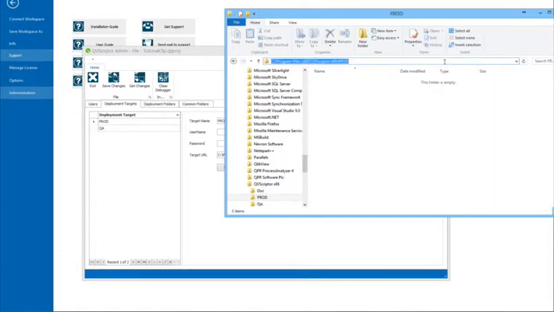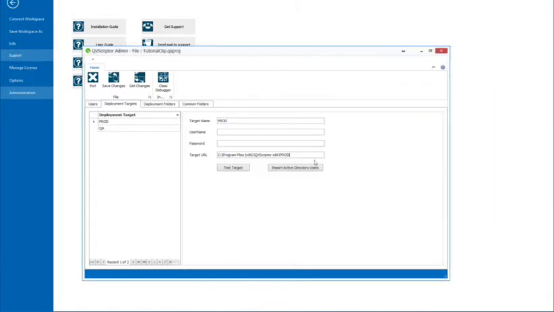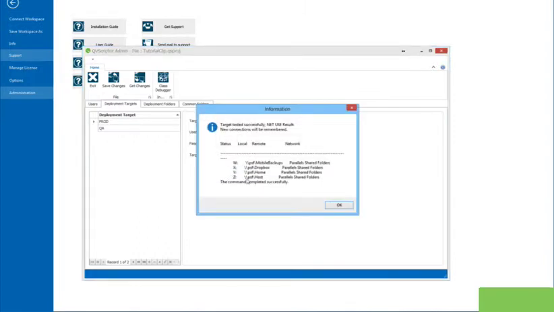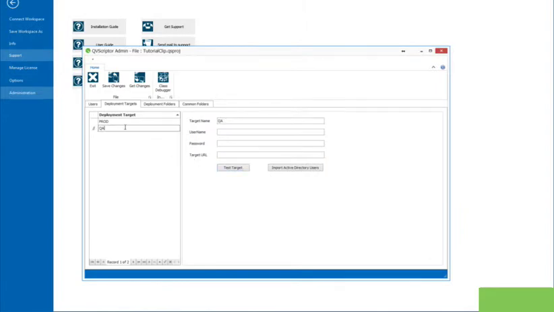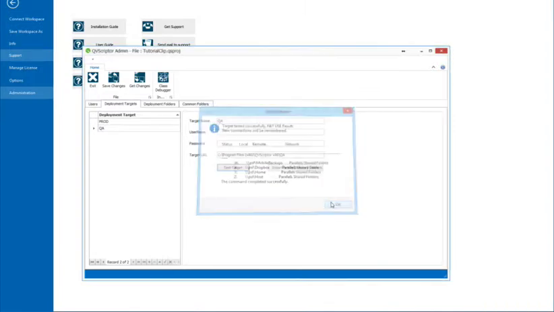So what you can do is just copy this whole string and paste it in there. You can test your target, and if you get this successfully completed, you're good to go. And I forgot to put that one, so we'll just call that one QA. We can test the target, and again we're good to go.